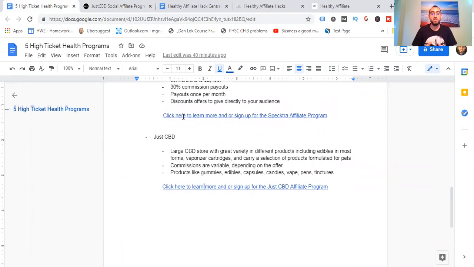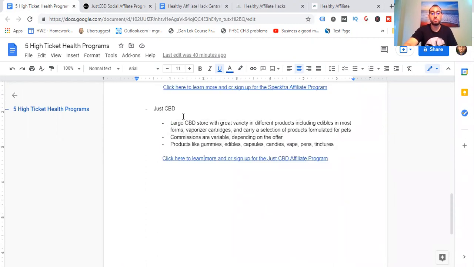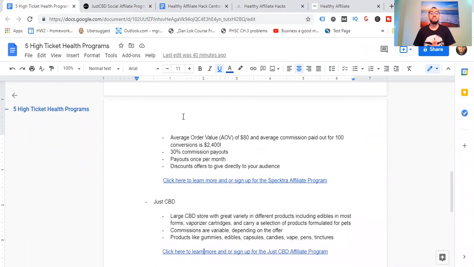But with this one, you can also get high payouts, another great one to get into. So those are some of the five plus best high ticket health programs. And I know I said five plus, but another way to find these high paying programs, and there may not be so many at the time that I'm making this, is by doing a simple Google search. You can go through what other people are already promoting and get on top of that.